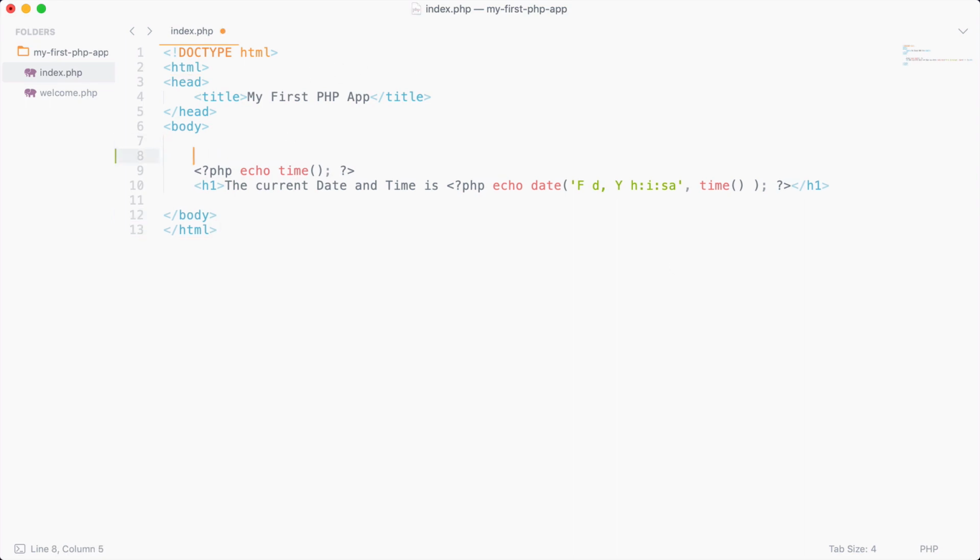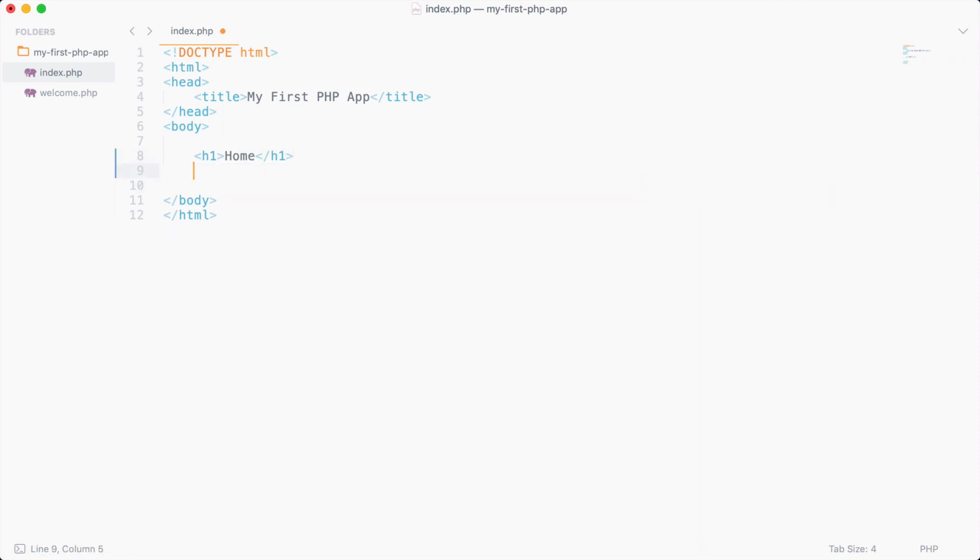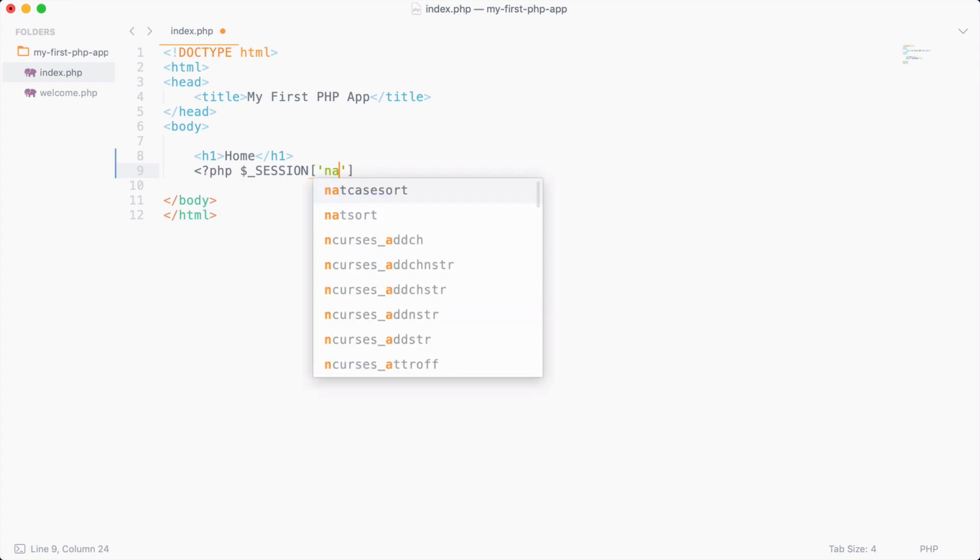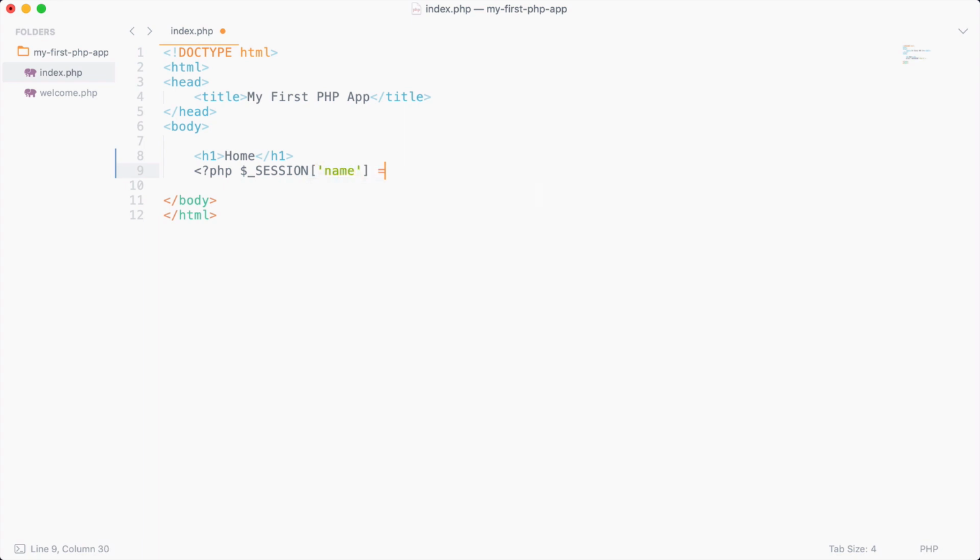So here inside of our index.php, I'm just going to give this an h1 and say that this is the home page. And then to store a PHP session, what we can use is what's called a super global. You've seen that we had the $_POST variables available and the $_GET. Well, this is a new one, which is $_SESSION. And this will allow us to set a session variable. So maybe we want to store the person's name. Inside of the session name, we want to store the value of Tony.